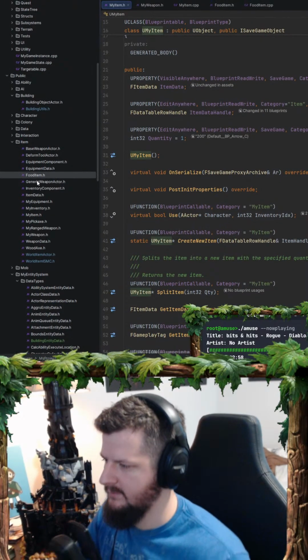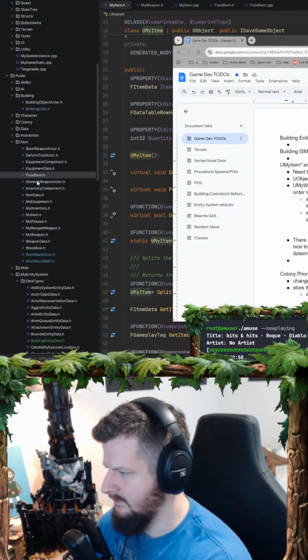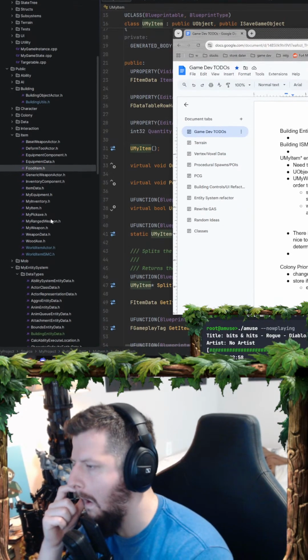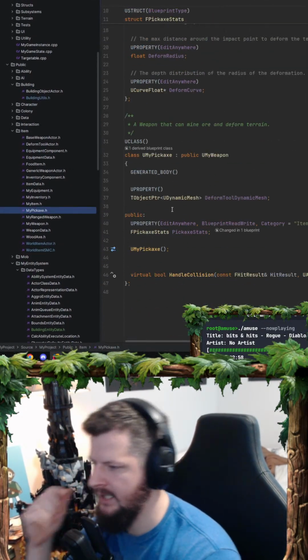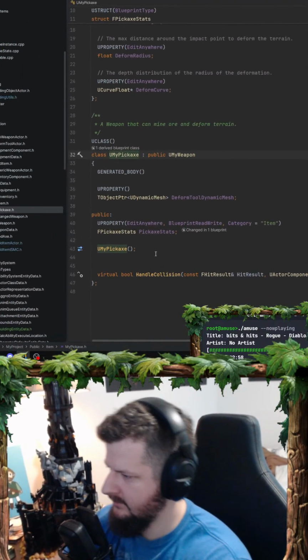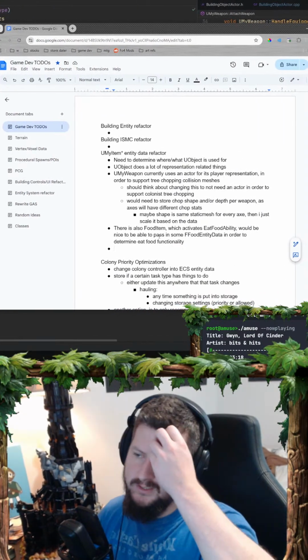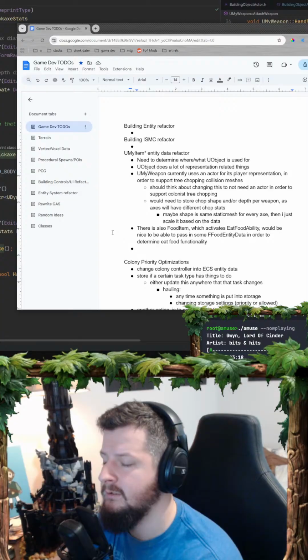But I'm thinking that we may just do entity data here. I'll need to think about terrain deformation as well, because I use a pickaxe class too. So I'll need to think through this a little bit harder. I'm just getting some initial thoughts out here before I have to hop off stream.